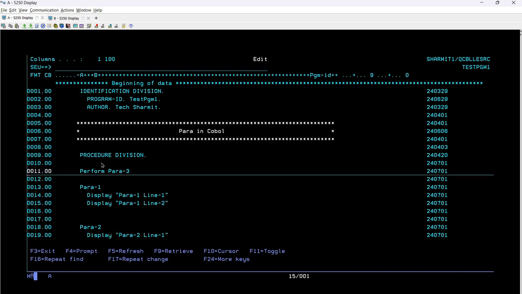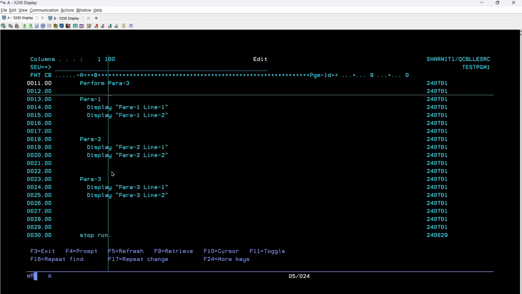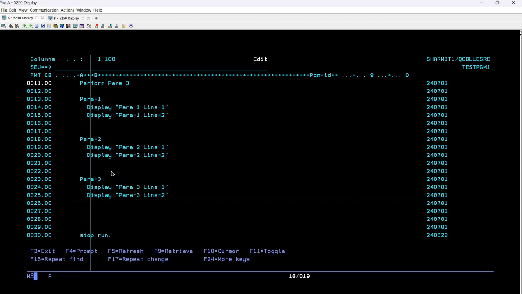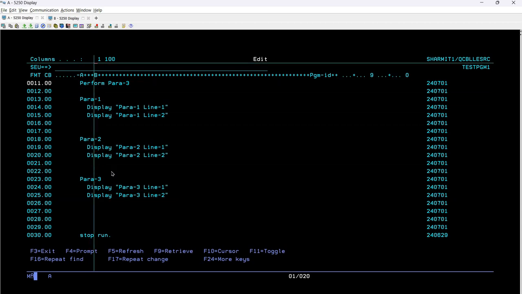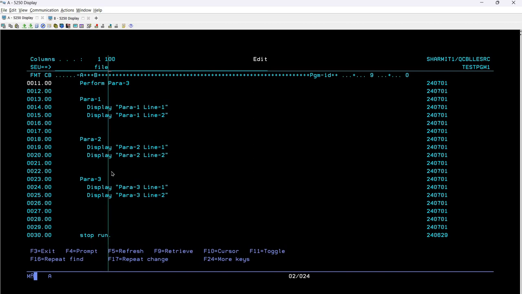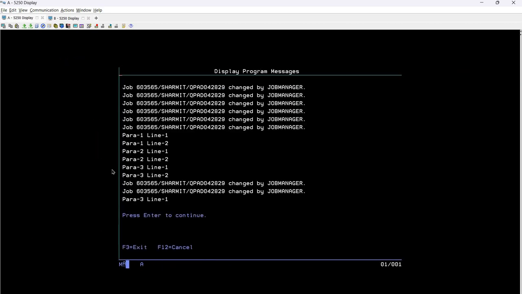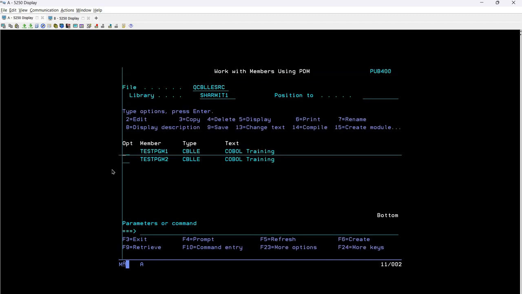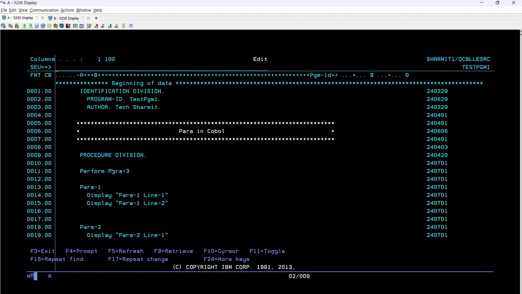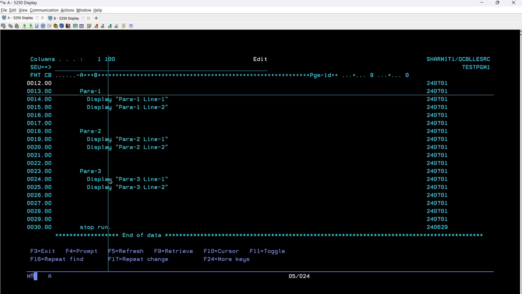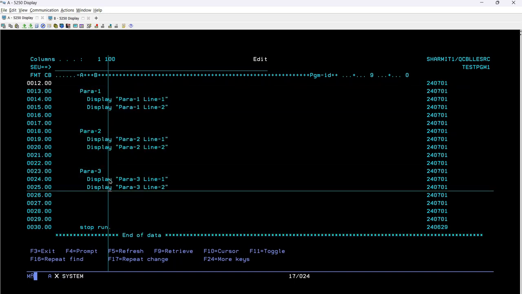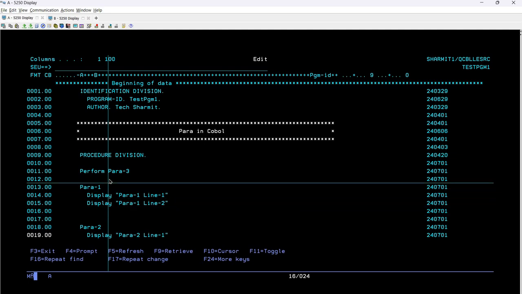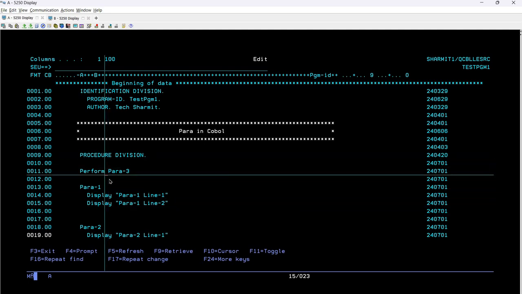So what this line will do, it will simply change your program flow or redirect your program flow directly to para 3, and in this case the output should be para 3 line 1, para 3 line 2. Let's verify that. So after the call you can see para 3 line 1, para 3 line 2. So this is what we were expecting, right? Because we are using perform in order to redirect our flow. So in this case it simply went to para 3 and from para 3 it printed these two lines.